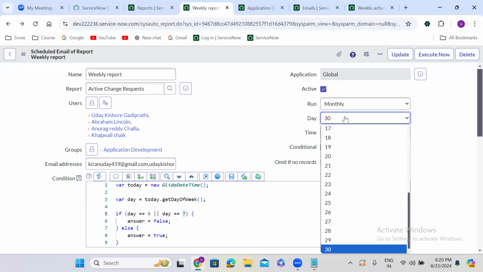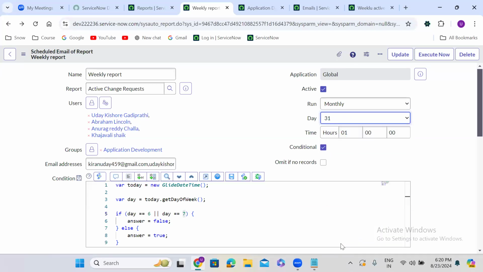Okay. So if you select 31st, what happens? It will miss for some months. So you cannot actually select that if you have to send a report on every month's last date. Last date means for some months it will be 28, for some months it will be 29, for some months it will be 30, for some months it will be 31. So in that case, what should we do?